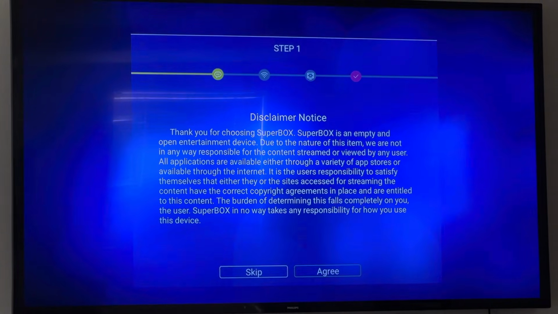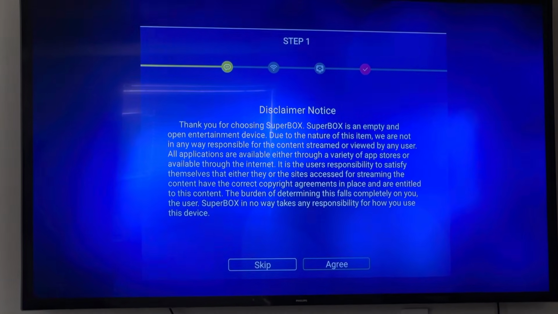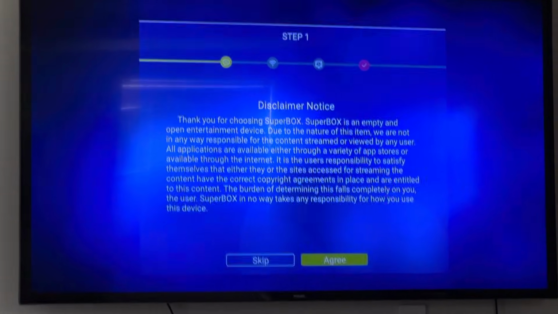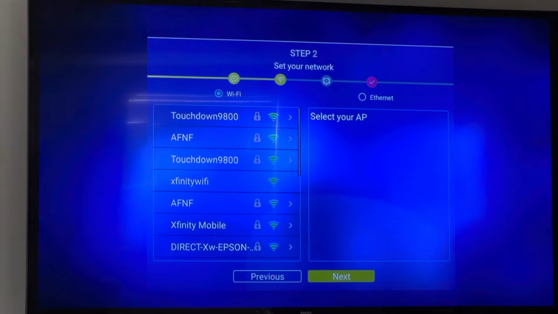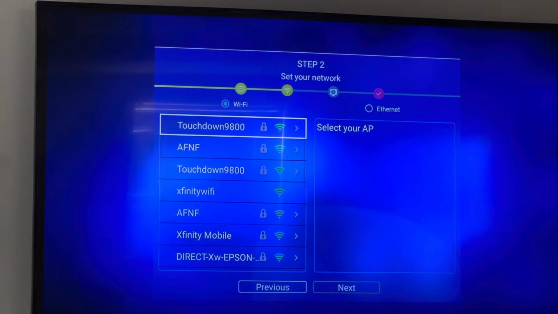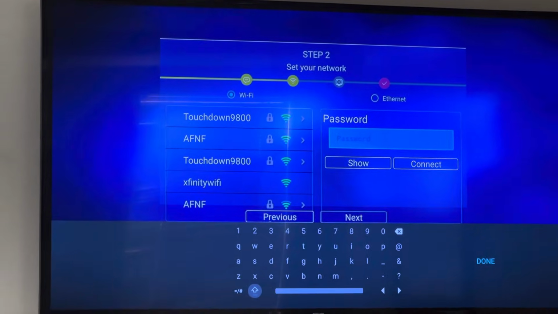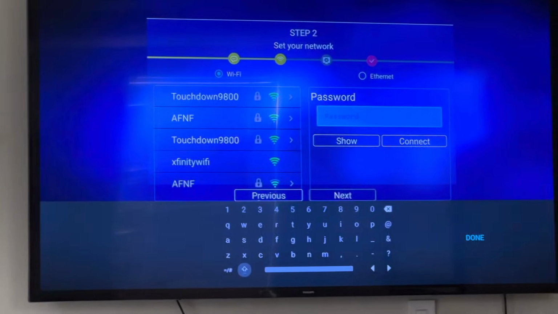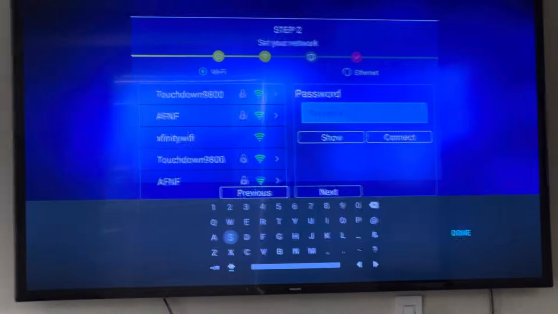So we're going to start off with the basic steps of setting up your Superbox. So step one, you want to agree. Step two, you want to add your network, your Wi-Fi. If you know all these steps, you can skip past all this stuff and go straight to the good part when I'm showing you how to add the App Store on.